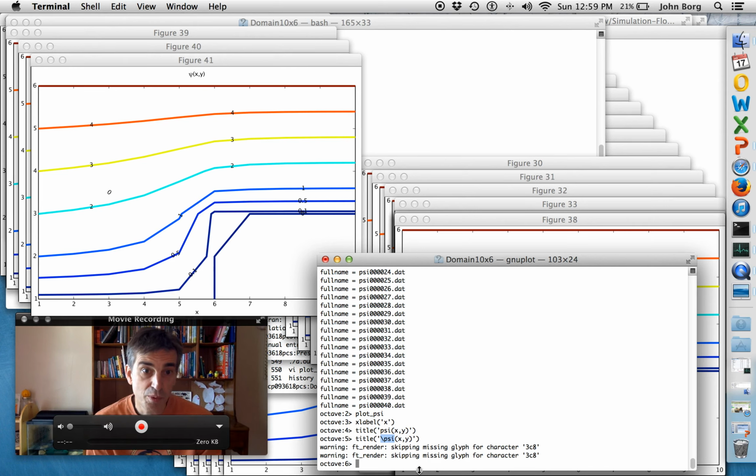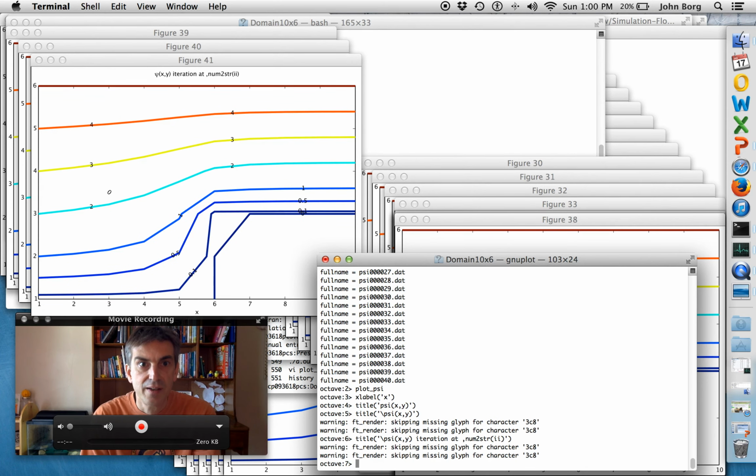It'd also be kind of cool to put the iteration number on there. So you could say something like Matlab iteration at num2str of II, and when I run this script, or if I put this in the script, it would do that. Now if I hit return here, see, it just put it up there. It took that literally.